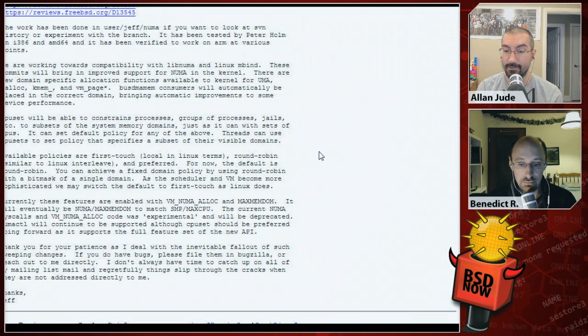Available policies are first touch, or what Linux calls local, which just means wherever the memory comes from the first time, we'll just keep taking it from there. Round robin, which is like the Linux interleave, where we'll just go back and forth. And preferred, where it'll do it from whichever one it thinks would be best. For now, the default is round robin. You can achieve a fixed domain policy by using round robin with a bit mask of a single domain. As the scheduler and VM become more sophisticated, we may switch the default to first touch, as Linux does.